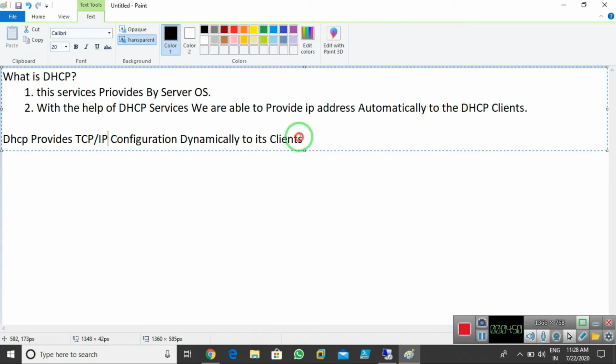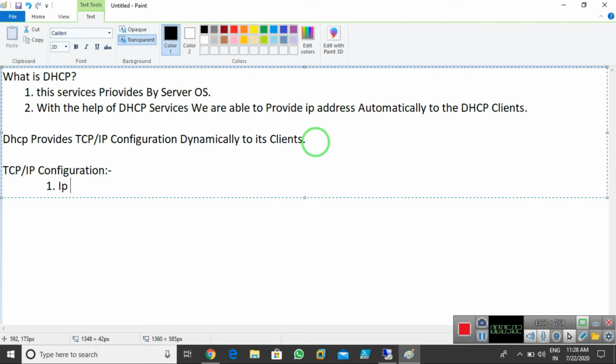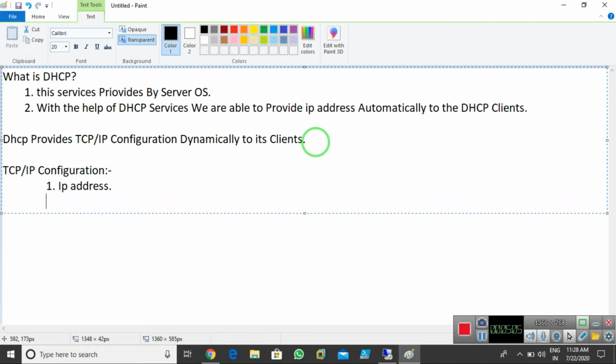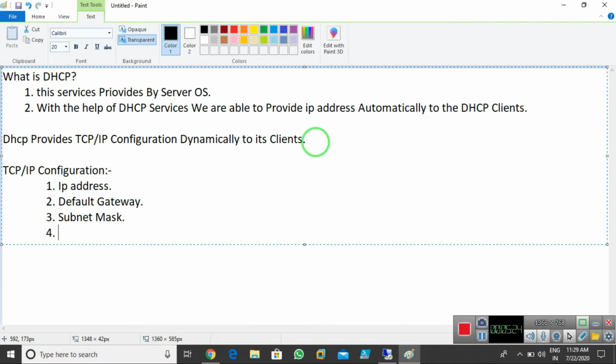In the TCP/IP configuration we have lots more things. It has the IP address, the default gateway, and the subnet mask. It provides the subnet mask as well, and your preferred DNS.